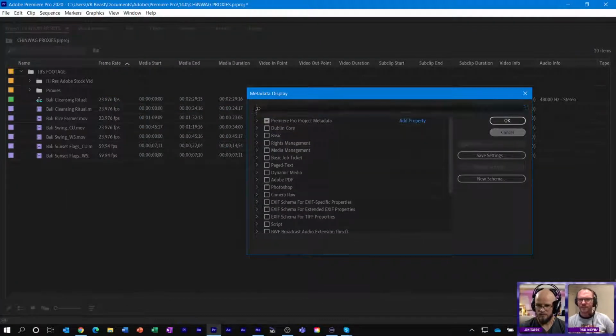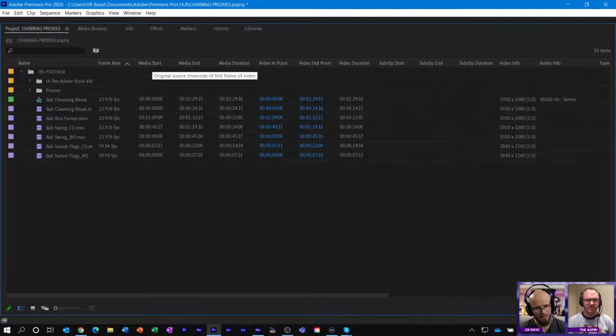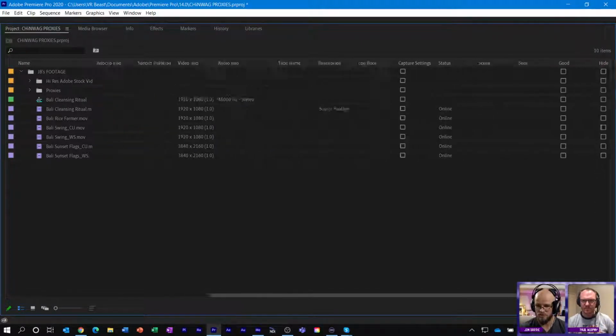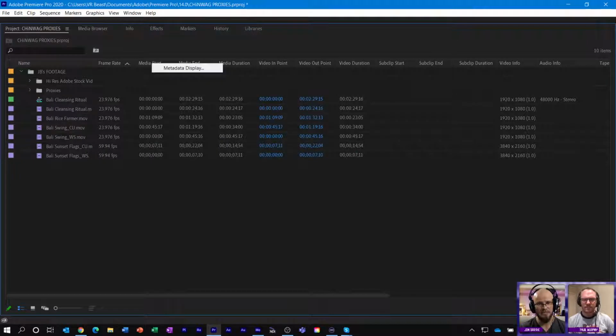The other way is across the top here, you can see all the different columns that you've got for the different types of information. And you can right click in there and go straight to metadata display.